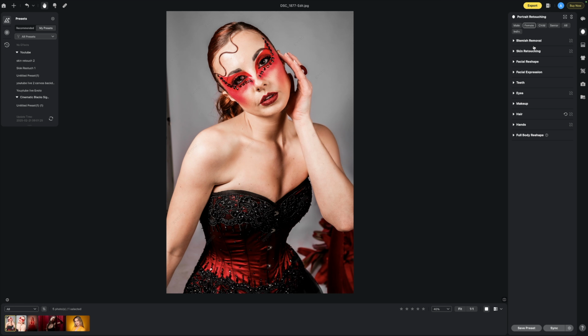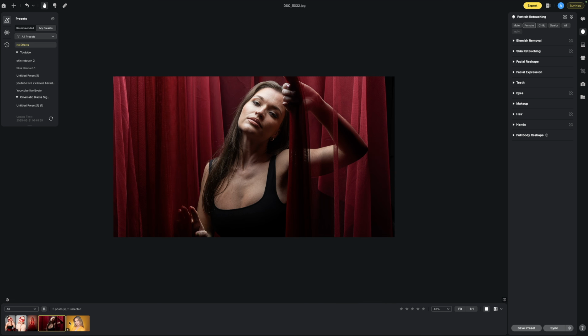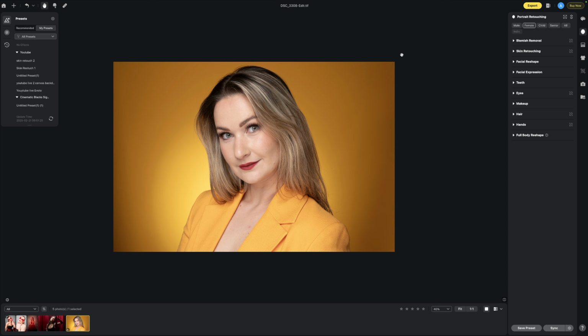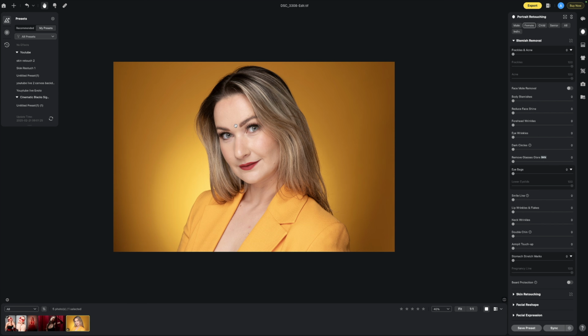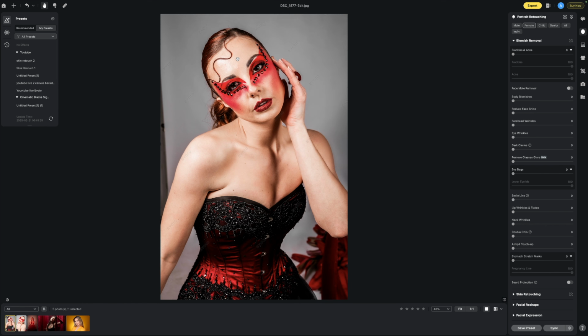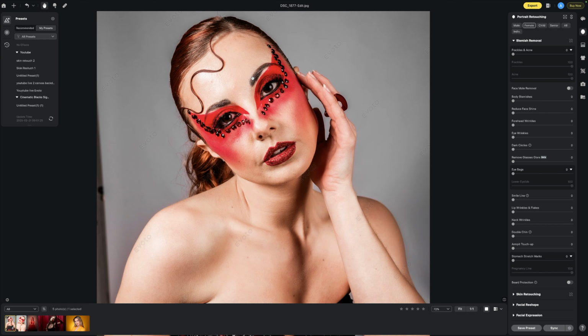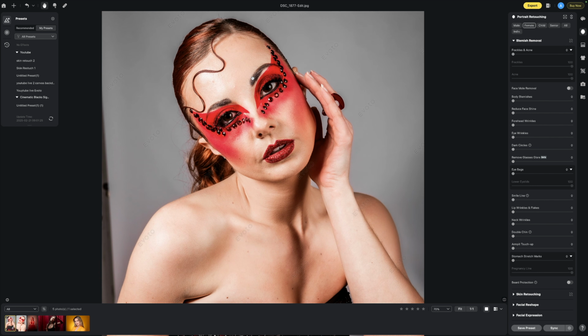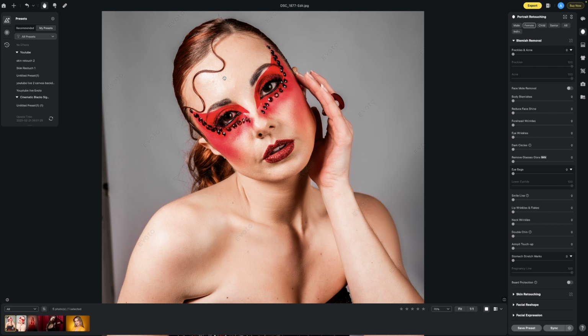So then, first of all, I've got a couple of photos here, all from various different shoots that we have recently done, and we're going to go through these step by step and show you what each slider does. So we've got this shot of this beauty look, really amazing makeup, and obviously we need to do a little bit of retouching just on the skin, just to give it that final wow factor.